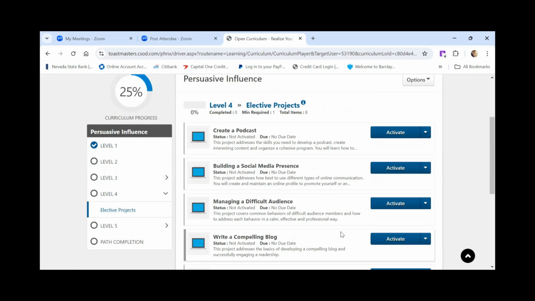Yes. So right here, if you notice, I just went into Level 4 of this Persuasive Influence. Write a compelling blog is one of the options. Building a social media presence is an option. Create a podcast is an option. Now within those, there's usually a speech involved, because it might be create a podcast and then give a speech in your club telling the club about the podcast or how you did it or things like that.